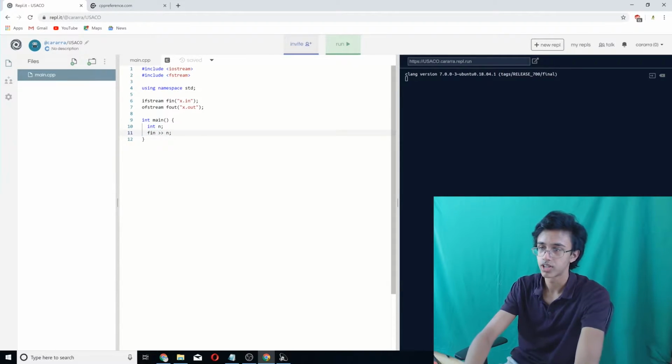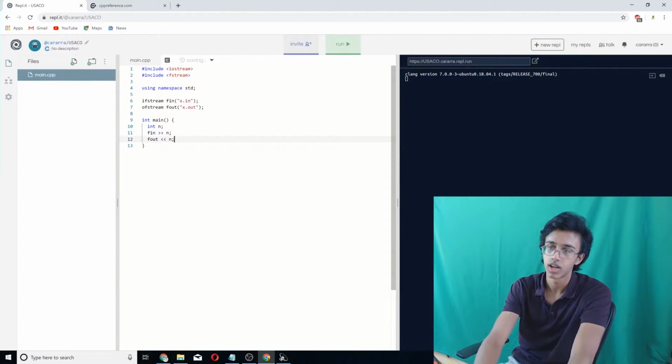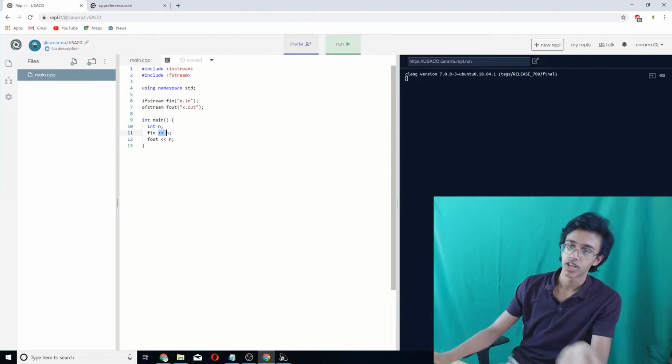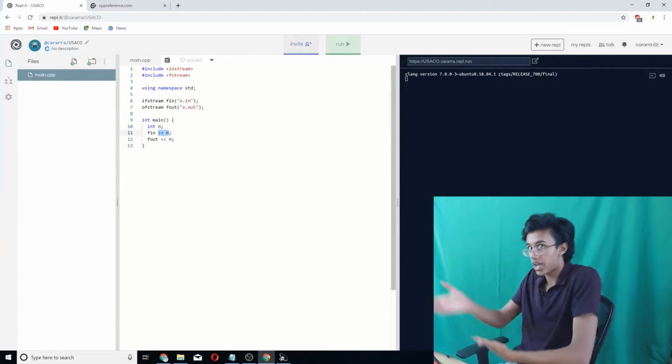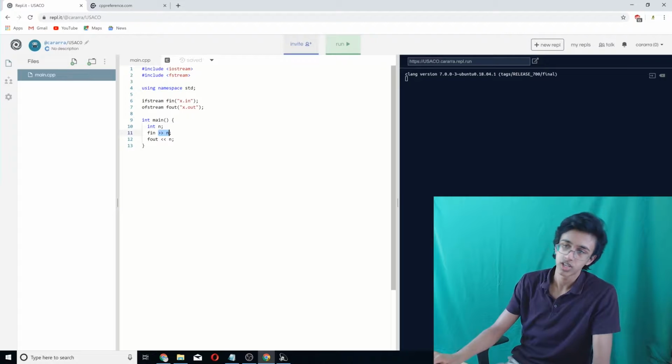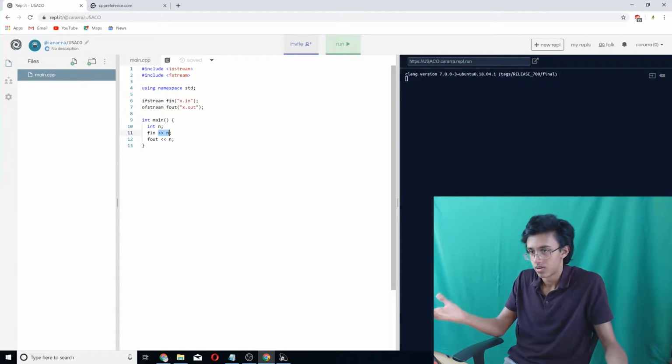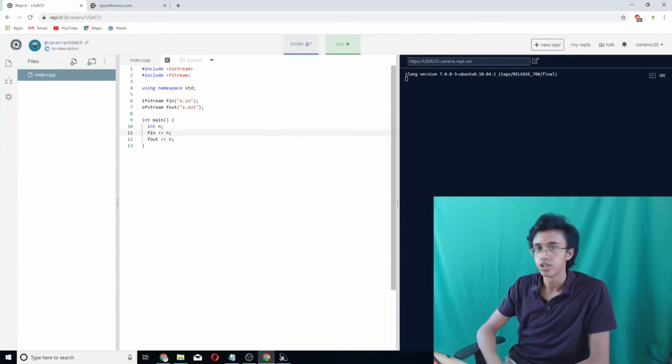And then to see out, you just do fout and then end. And it makes sense. The arrows point to the end because you're reading it into end. And then N goes into the out. Very legit. But what's the point of reading stuff in when you can't store it?